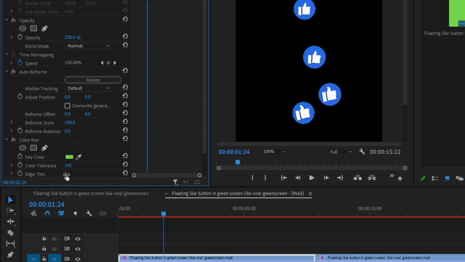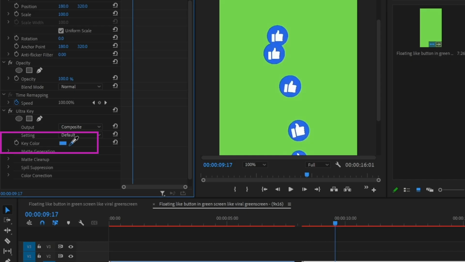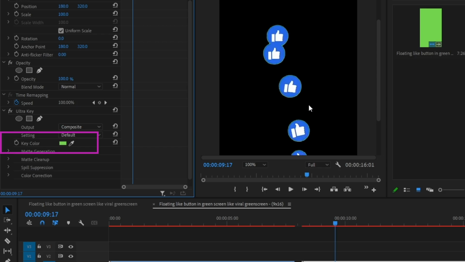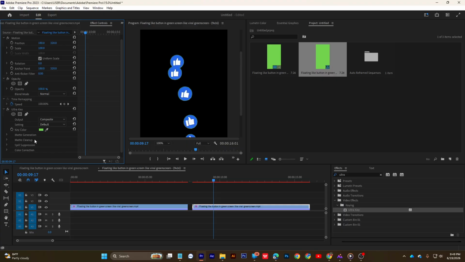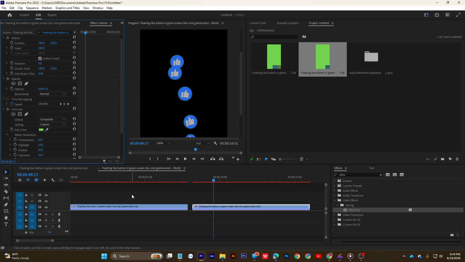Then select any one. Next video, search Alt Key. The key dropper on your green screen, and increase the color tolerance. Bump it up and you will see your green screen will be removed. Thanks for watching this video.